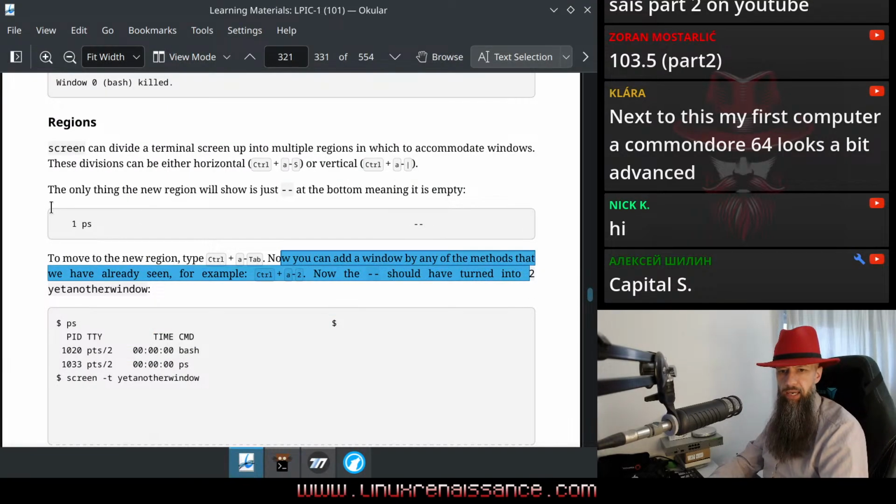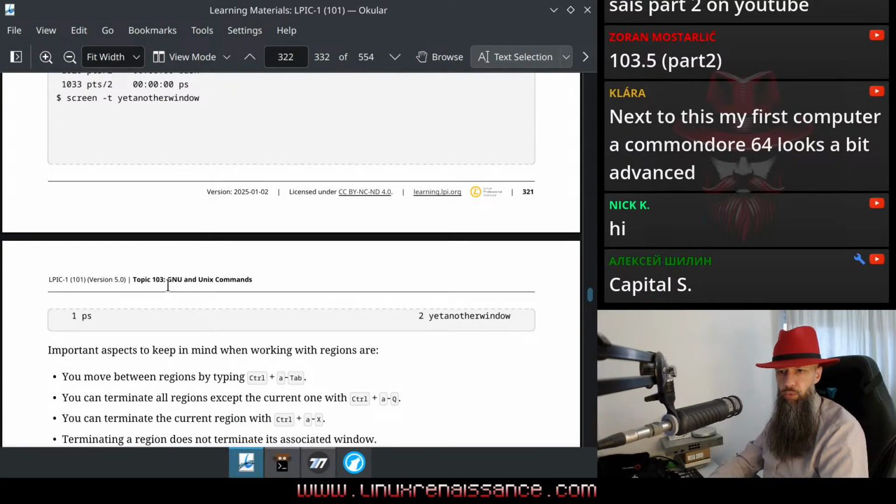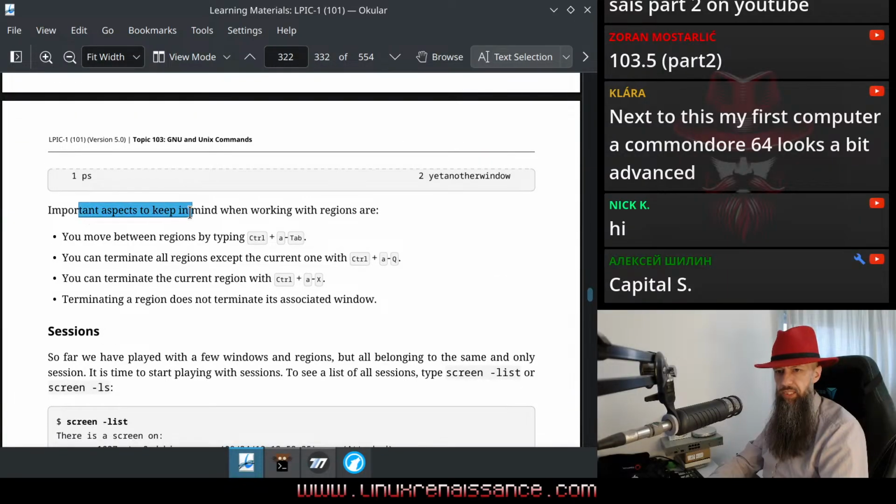The important aspects to keep in mind when working with regions are: you move between regions by typing Ctrl+A Tab. You can terminate all regions except the current one with Ctrl+A Q. You can terminate the current region with Ctrl+A X. Terminating a region does not terminate its associated window.